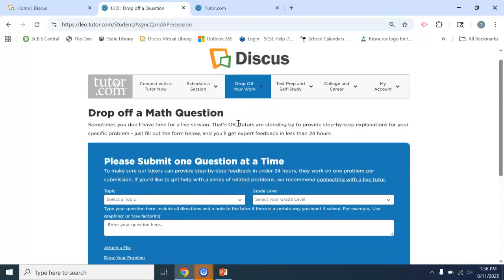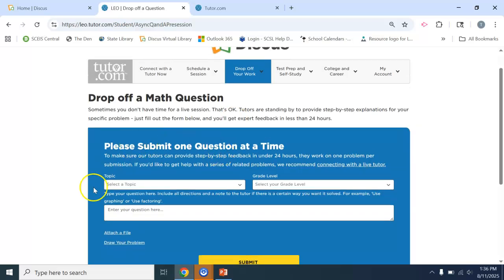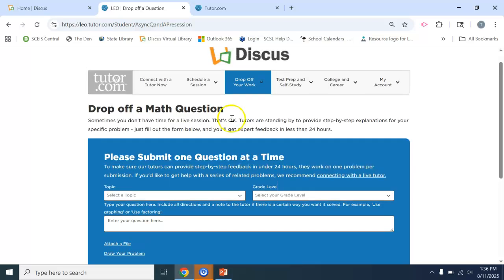It functions the same way as the writing review, so you select your topic, grade level, and your question here. You have the option to attach a file as well as draw your problem if that works better for you, depending on the type of math problem. And then a tutor.com tutor will be back to me in less than 24 hours.